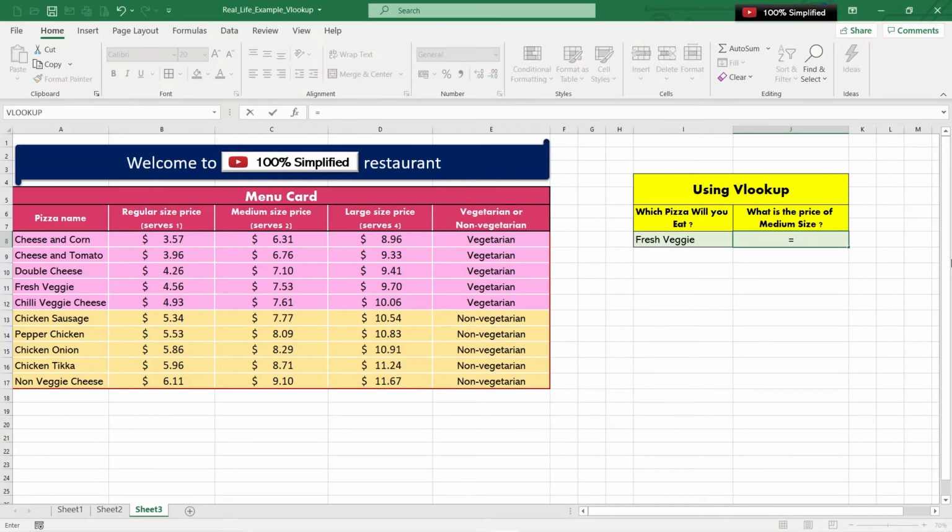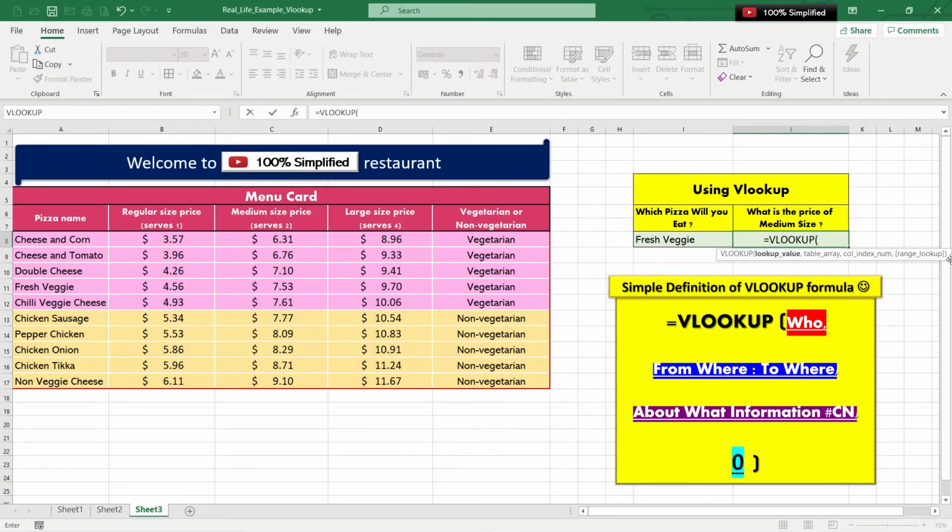Let's put an equal to sign because all formulas start with an equal to sign in Excel. We start typing VLOOKUP. And here we have written VLOOKUP. We open the bracket, and as soon as you open the bracket, Excel gives you the 4 options which we have already studied. Now these 4 options, the first one is a lookup value. If you see our simple definition, what was the lookup value? It means who. Now who are we searching for? We are searching for fresh veggie. So let's put the first value as fresh veggie.